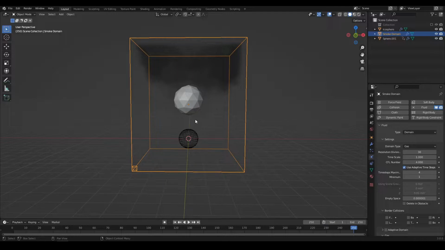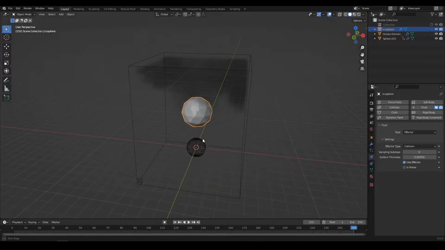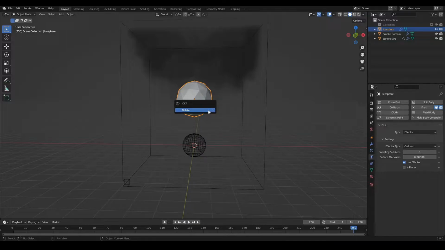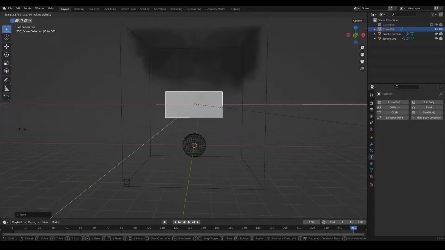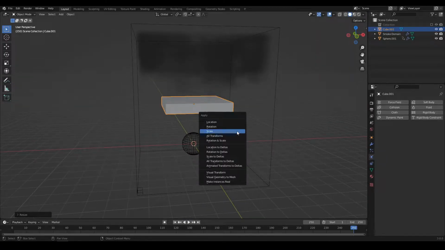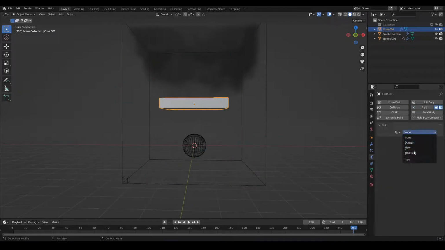So if your object is not thick enough, you need to set the ease planar option or the surface thickness parameter a bit up so that it will take into account your plane or your object. Let's say I use now a cube that I will just scale like that and scale on the z-axis. It has thickness. Okay, let's give it fluid effector type.